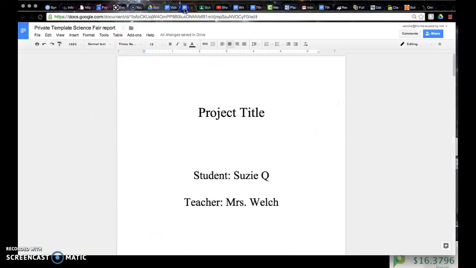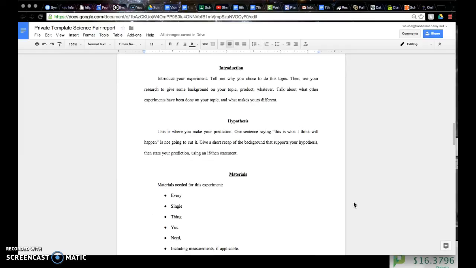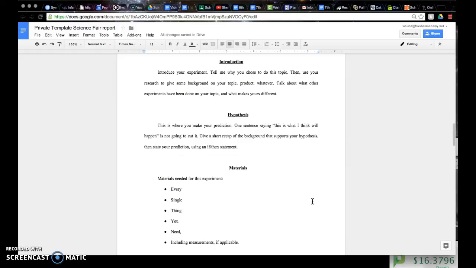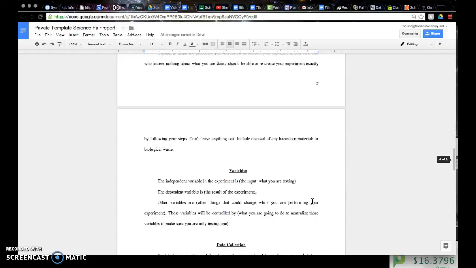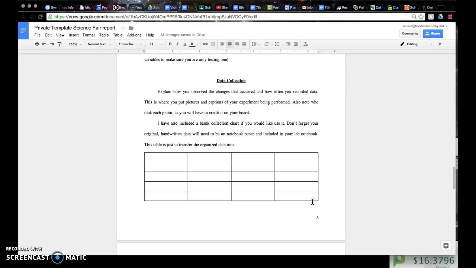Here is the template we've been using. This one's the blank one. Hopefully you have all of this stuff done already. You've already had your introduction, your hypothesis, and all this approved, and you've gone through doing your experiment. Most of you got your data tables filled out already, so that's fine. If you didn't get that filled out, now's the time.